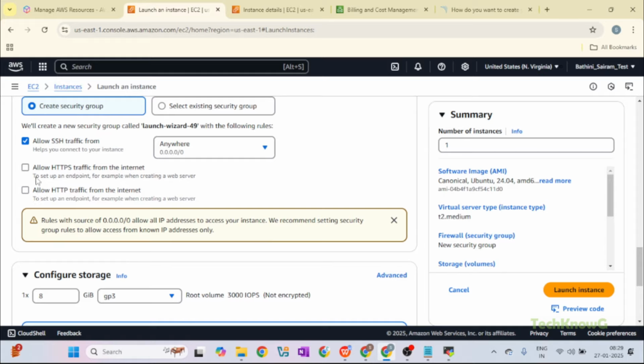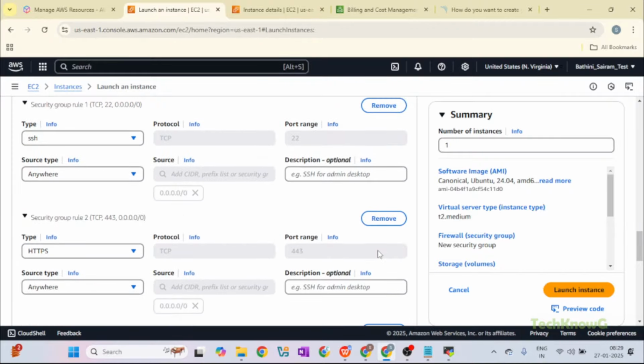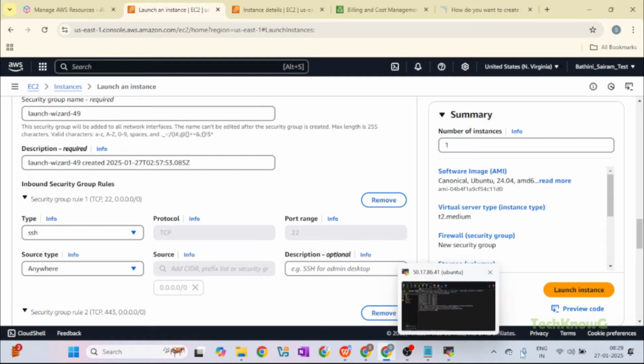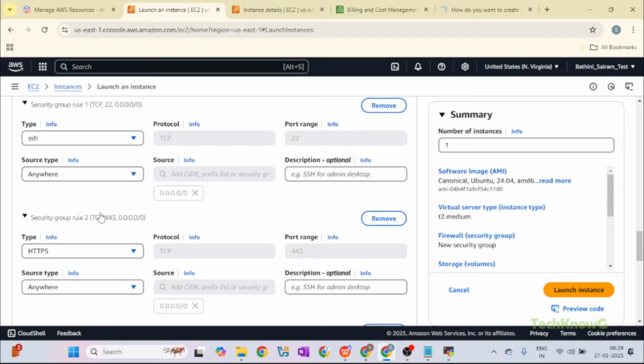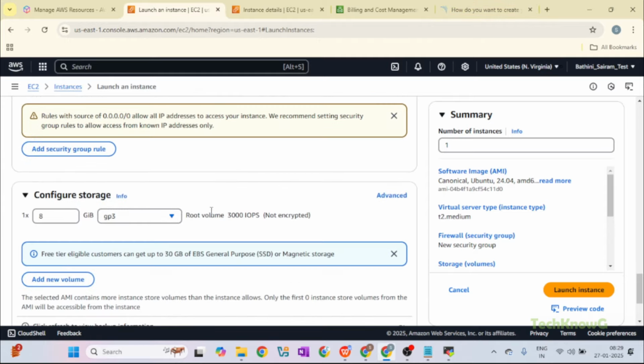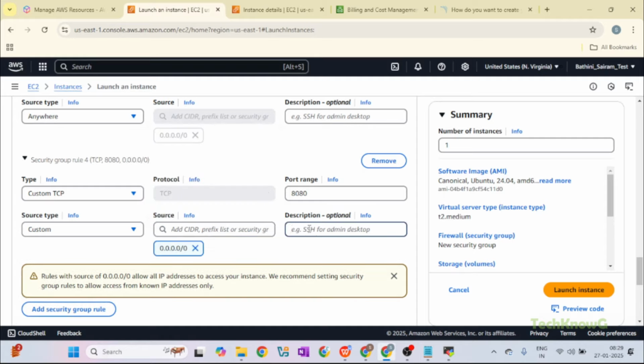So what are the ports that we need to allow now? One is SSH, right? This is to get the shell of the operating system, the AWS EC2 instance. HTTPS and HTTP are used for browsing, right? And another port that we want to use is the default port of, sorry, not SonarQube, Jenkins. It's 8080. This CIDR block I will give as Jenkins.